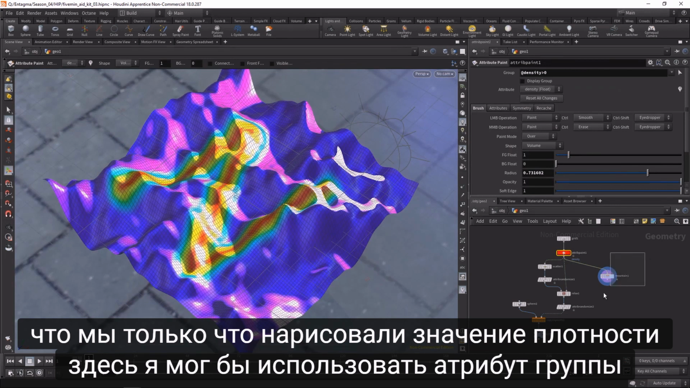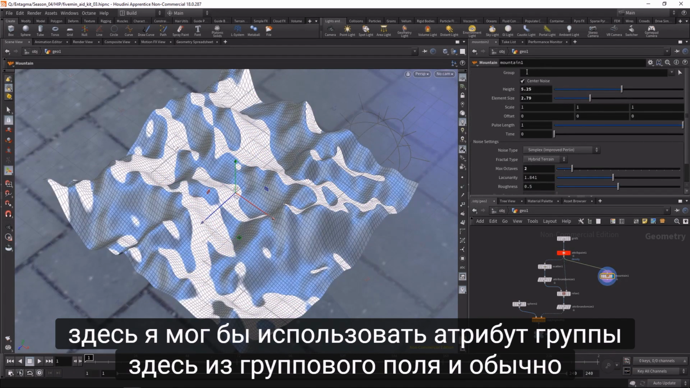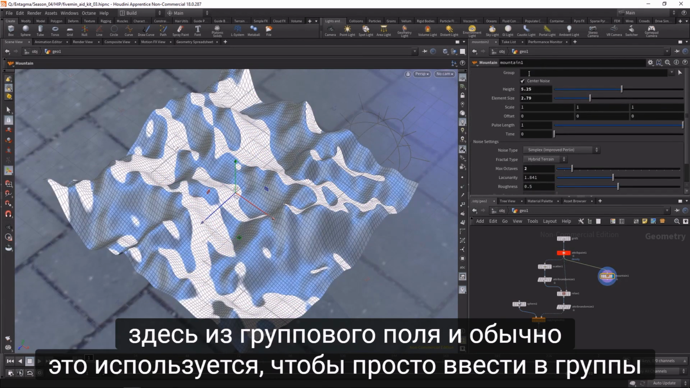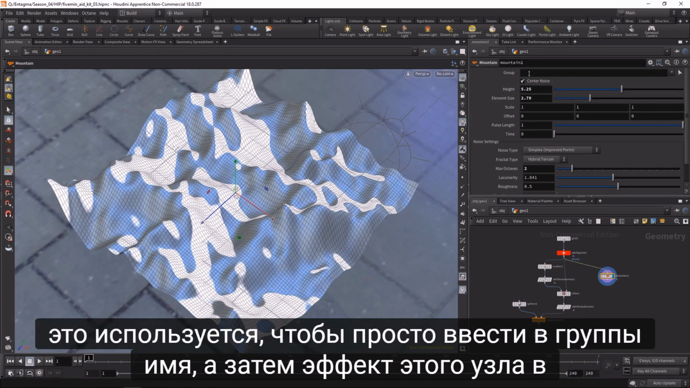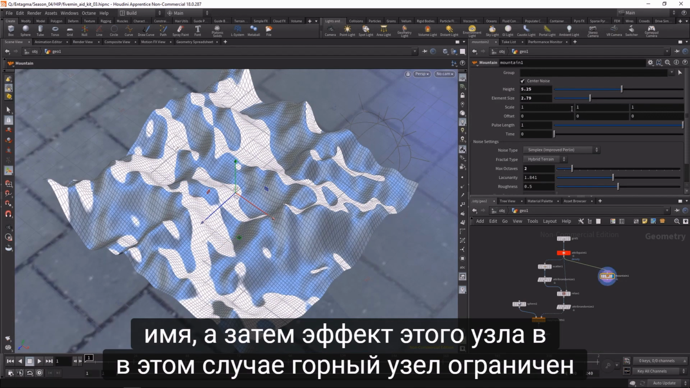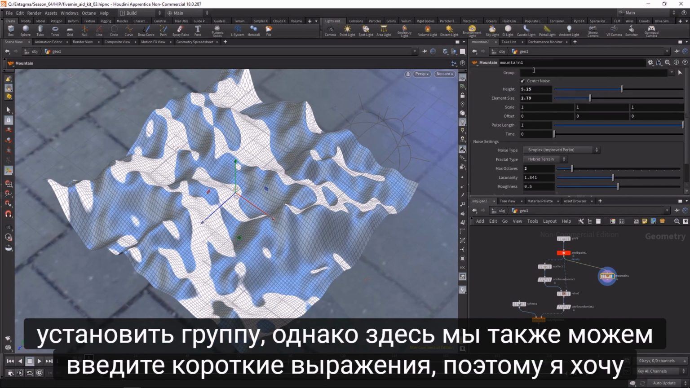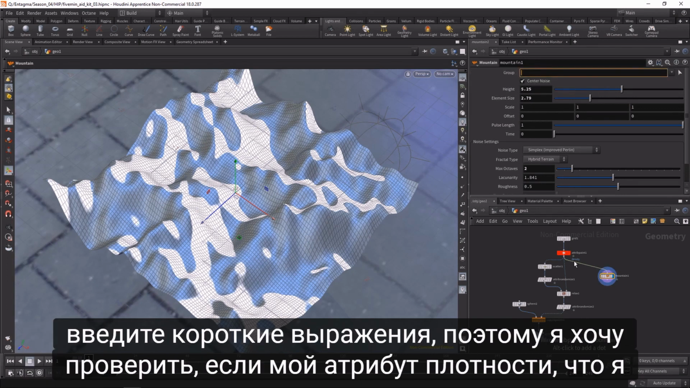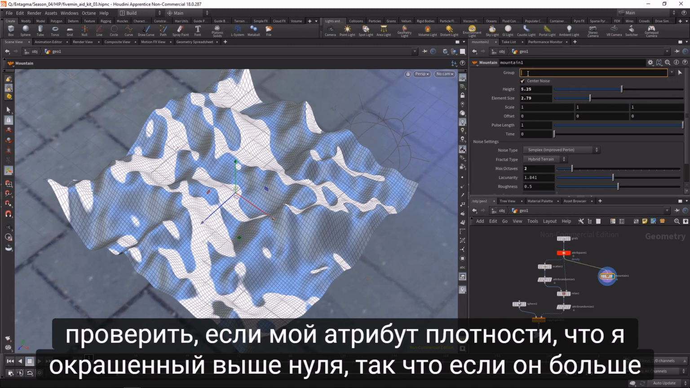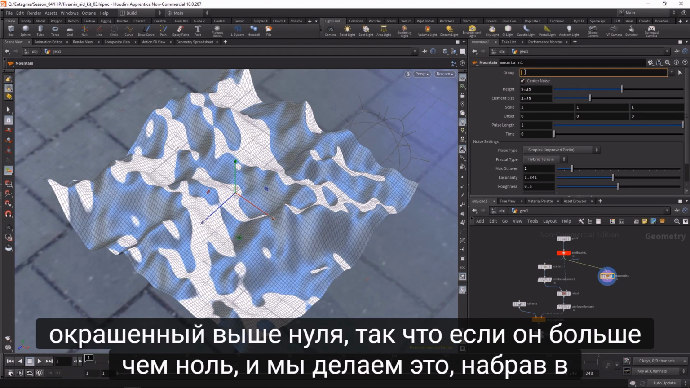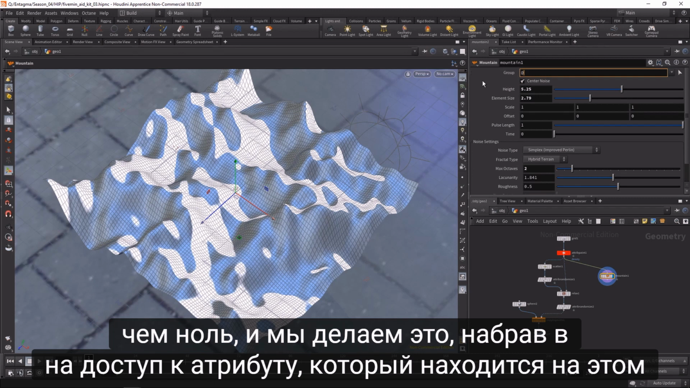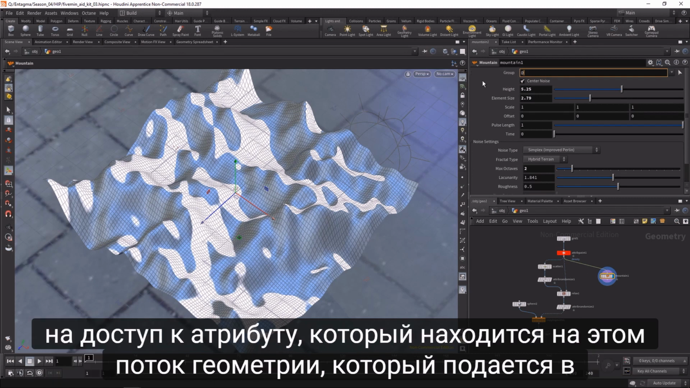I could use the group attribute up here, the group field. And usually that's used to just type in a group's name, and then the effect of this node, in this case the mountain node, is limited to said group. However, in here we can also type in short expressions. So I want to check if my density attribute that I painted is above 0, so if it's bigger than 0. And we do that by typing in an at to access an attribute that's on this geometry stream that's piped into the mountain sop.